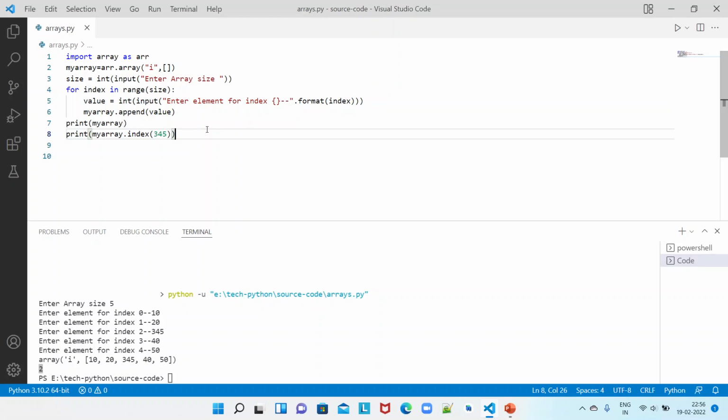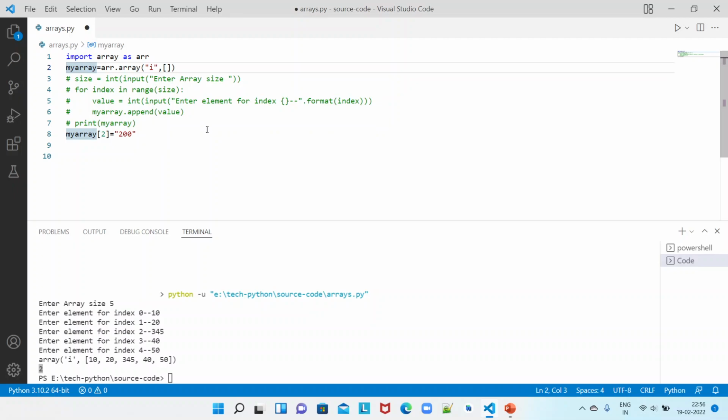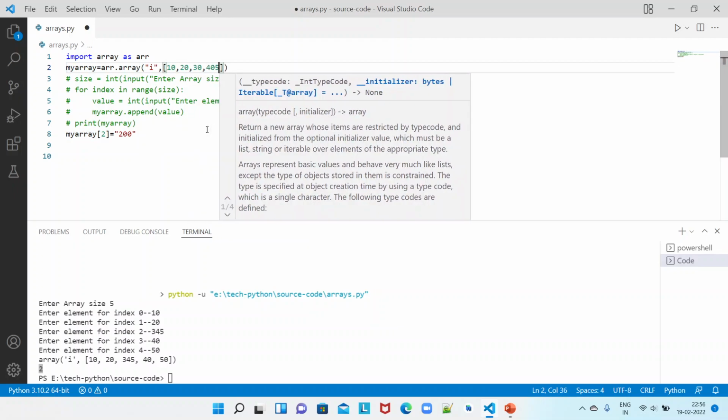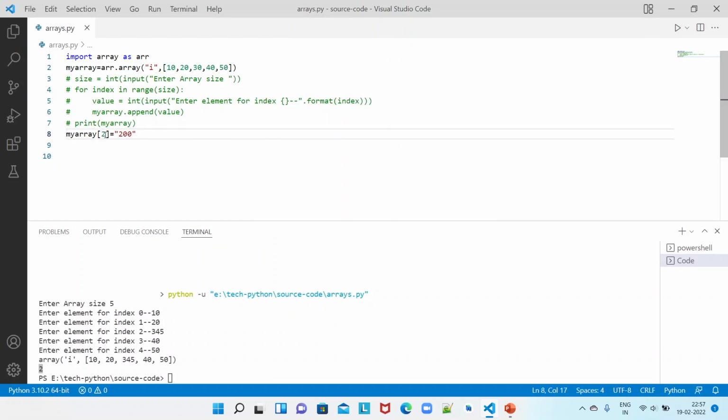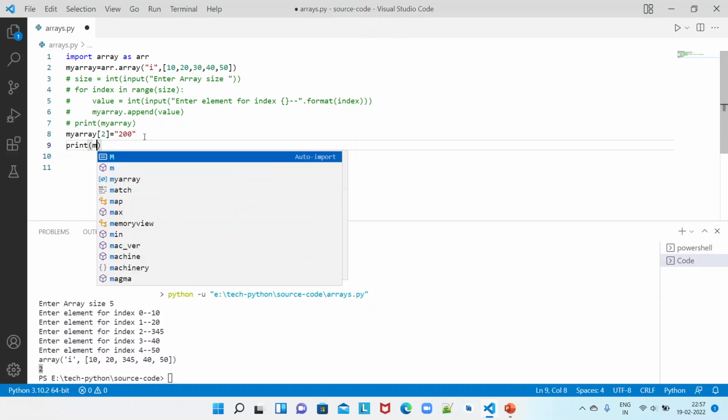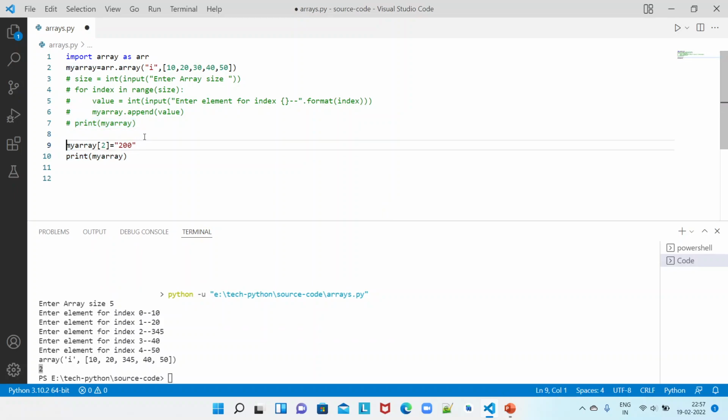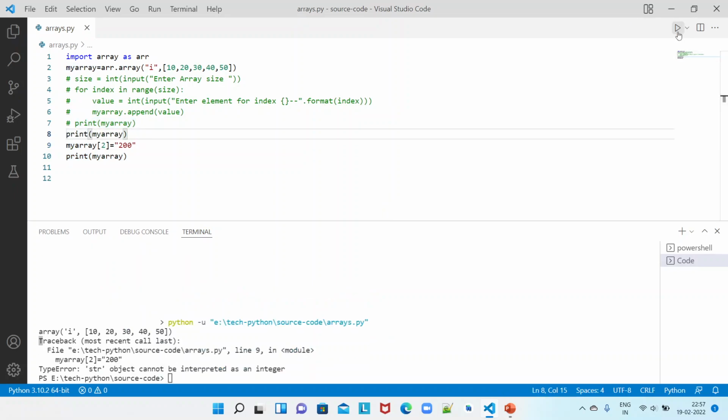We have seen how to add an element to an array, right? And how to update an element that is already there in the array. Like this we can update: my array of second index is equal to 200. Let me comment this for some time and create an array here itself. Now I want to update the value at index 2 with 200. Print my array. Let me print it before the update as well. Let us see what it prints.